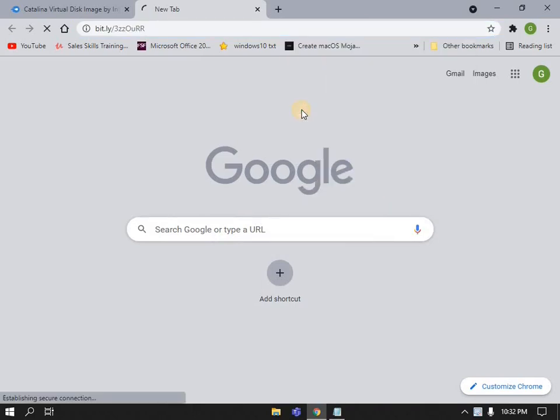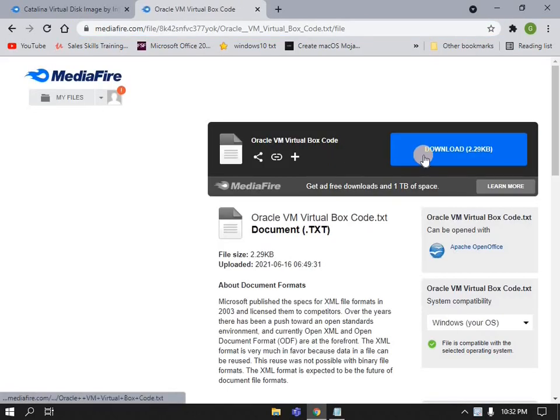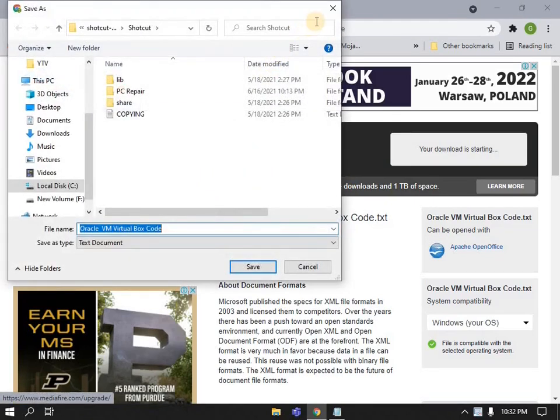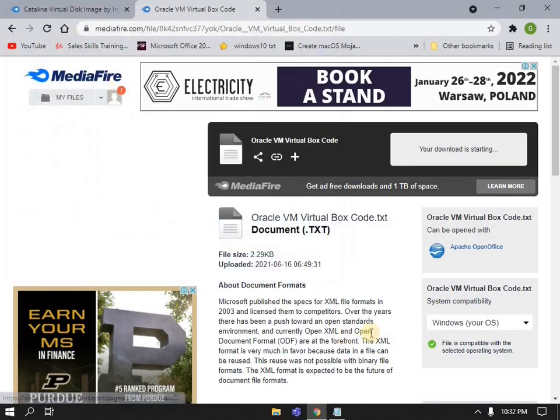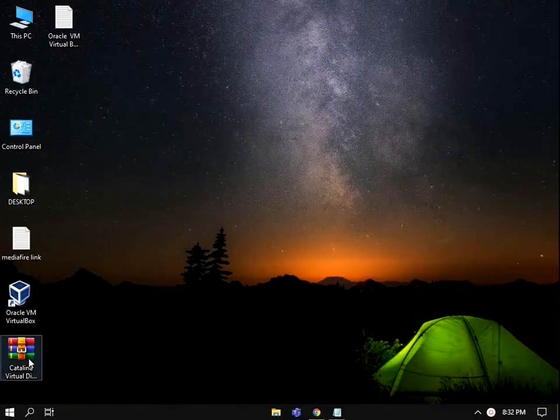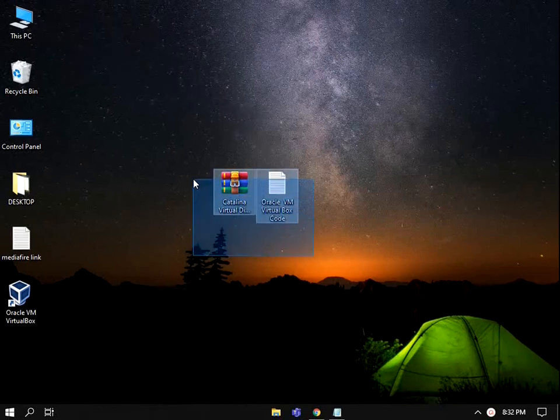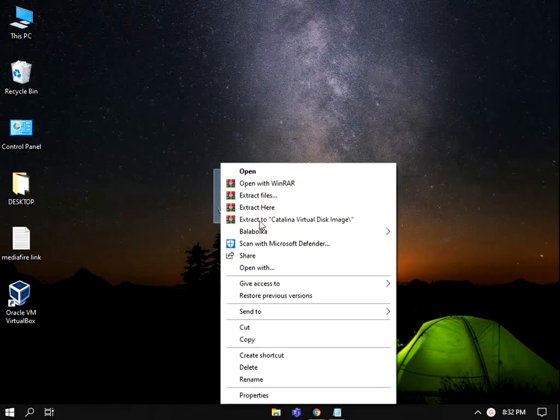Next, click on the second link in the description and download this file. I've downloaded this as well. So after both the files are downloaded, right-click on the disk file and extract it using WinRAR. This might take a little bit of time.